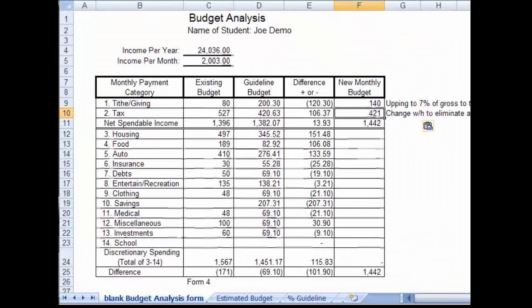Once again, the formula on the net spendable income subtracts the $140 and the $421 from the income per month of $2,003, which comes to $1,442.